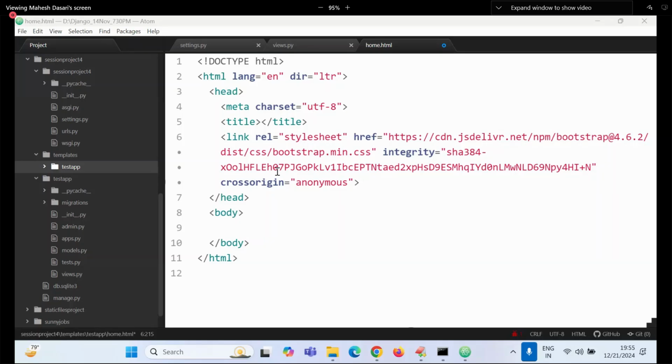So now I provided the CSS link here. Next the division tag, div tag.